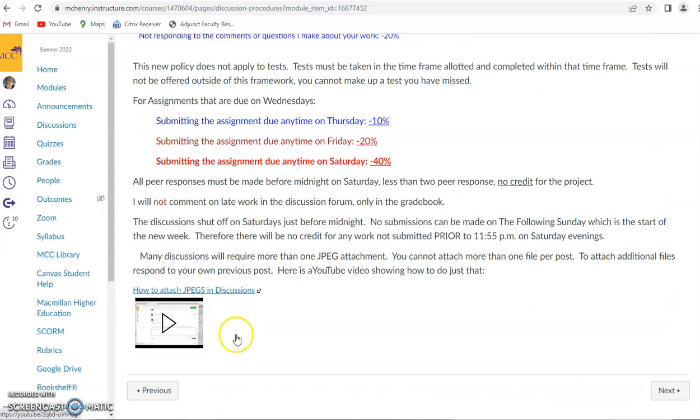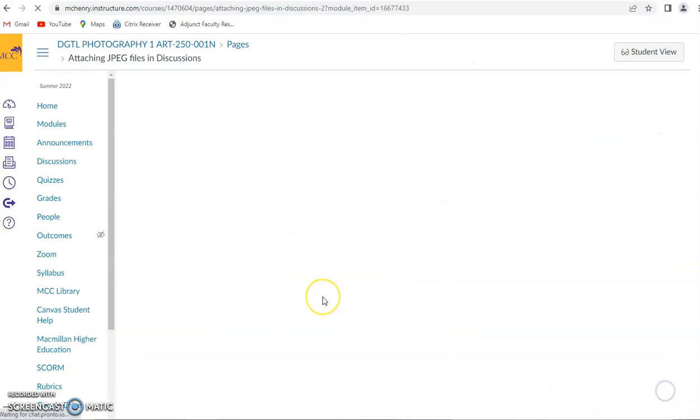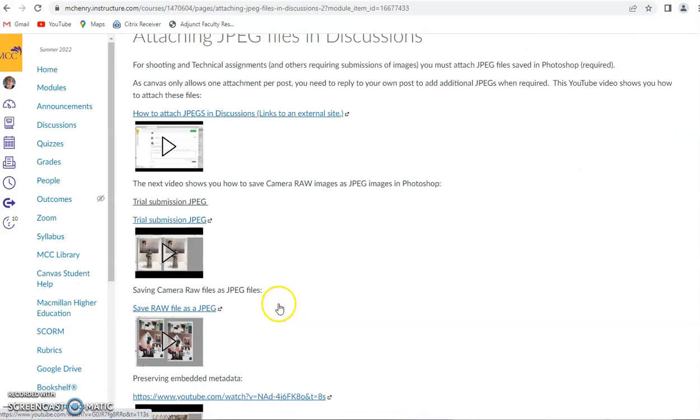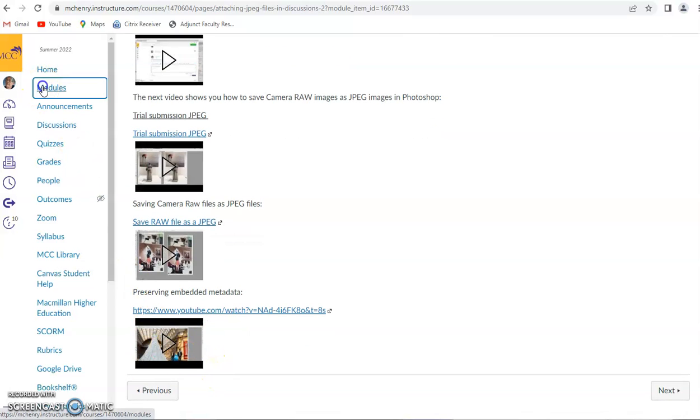Here it shows you how to do late work, and it shows you how to attach a JPEG image to that. See if this comes up next. Yeah, attaching JPEG files also is here. It shows you how to save your camera raw files. You shoot in camera raw only, then save as a JPEG image. Very simple. You open it in Adobe Bridge into Photoshop, and in Photoshop you do a file save, giving it the name you want, and you then store it in the folder you have. That's the only way to save those. Let's go back to the modules now.